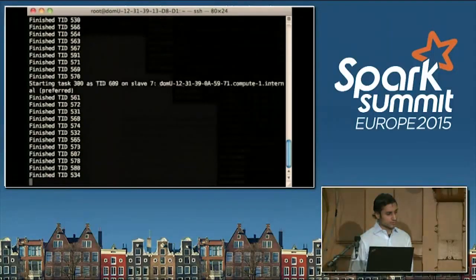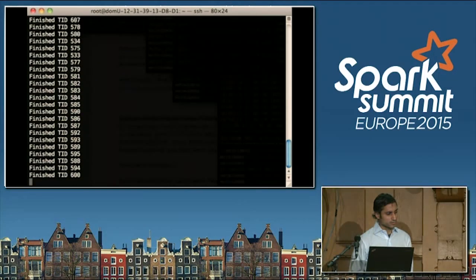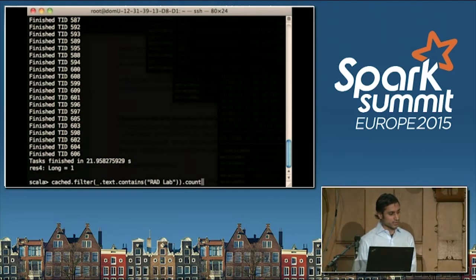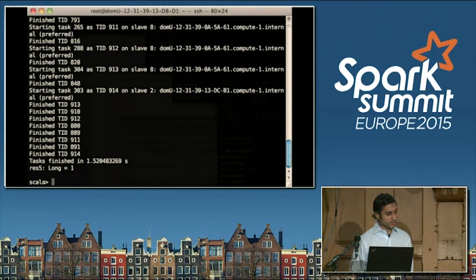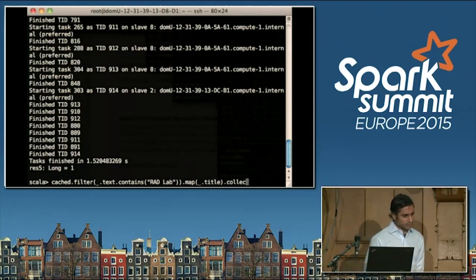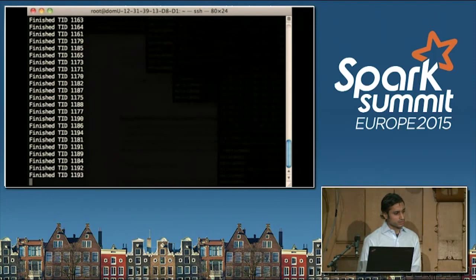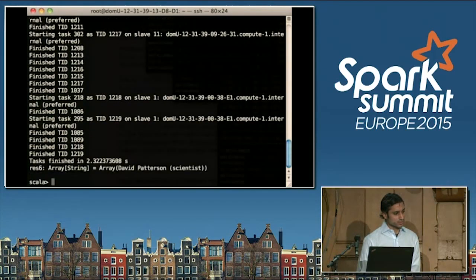Okay, almost done. So those are task IDs, I believe. Okay, so now in memory, instead of 21 seconds on disk, in memory, it's about 1.5 seconds. So what's he doing now? RadLab, title, collect. Which article was it? The title. David Patterson, scientist. Interesting. What is he doing next?